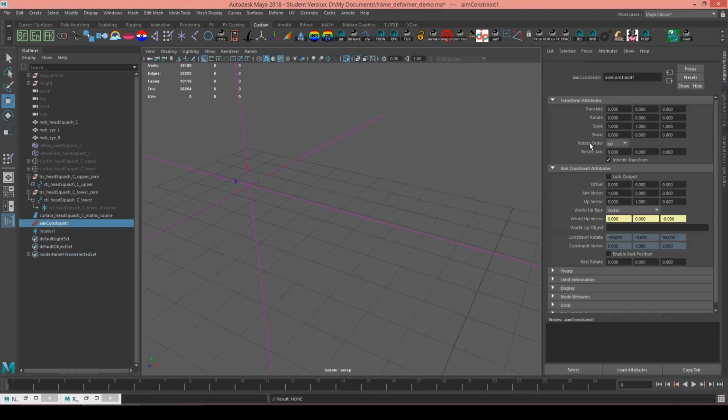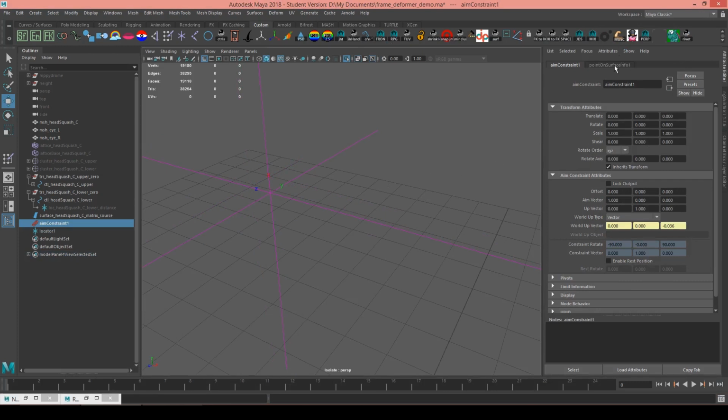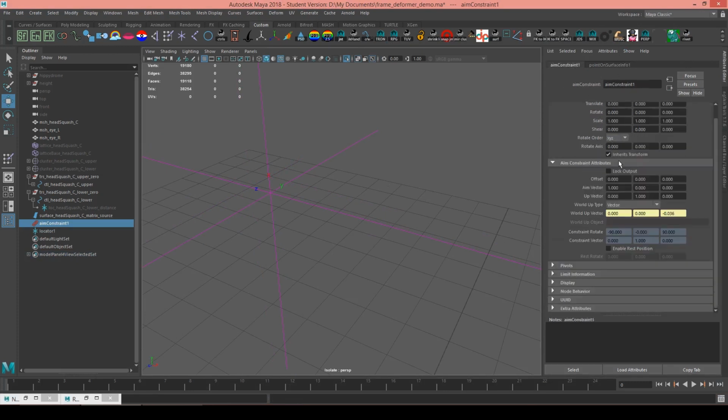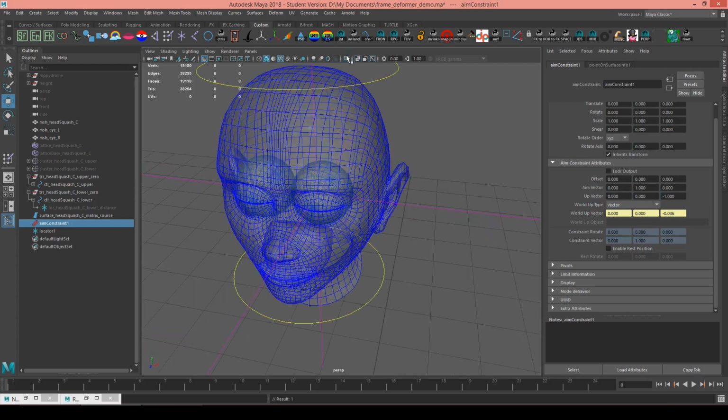So let me jump into the attribute editor. So it looks like the aim axis needs to be y, so that y is coming off of the normal of the surface. And then the up vector would need to be x, so that, well, let me see. Okay, so setting the up vector to -1 in the z axis gets us the world orientation that we want.